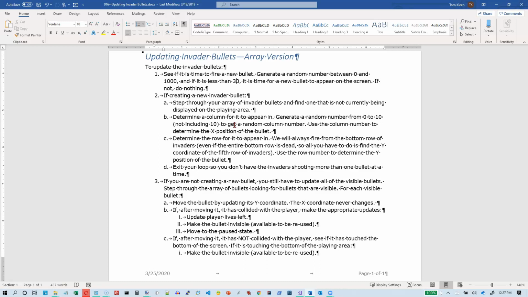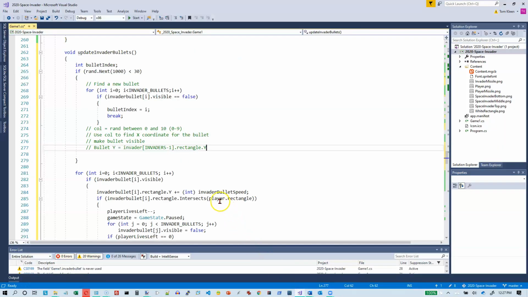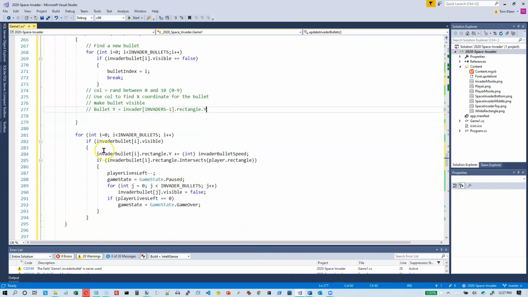If after moving it is collided with a player, update lives left, make the bullet invisible, and move to the pause state. We did all that. If after moving it, it is not collided with the player, see if it's touched the bottom of the screen. I forgot that. Okay, so let's go back over here. And if it is visible, we move it, and if it intersects, we do that.